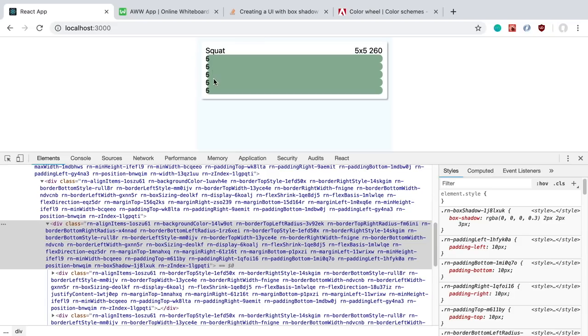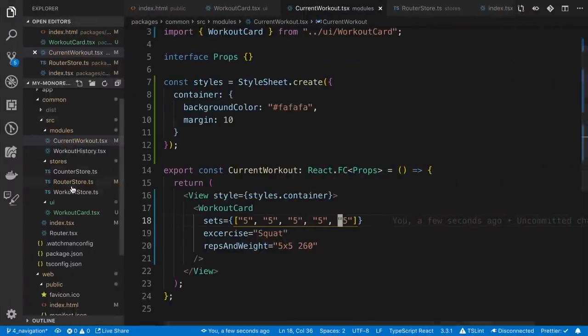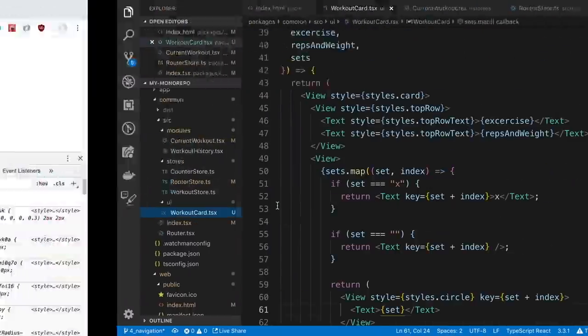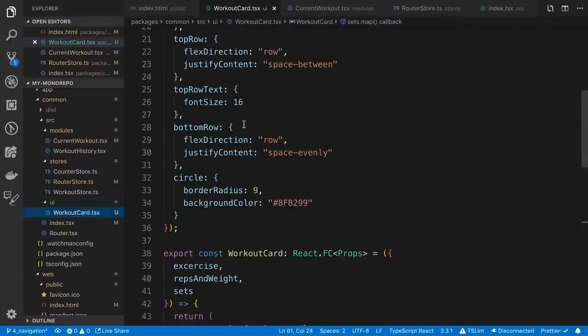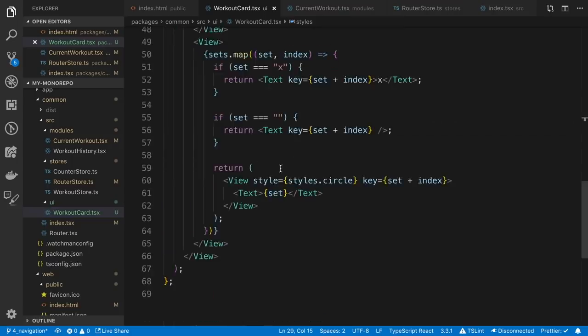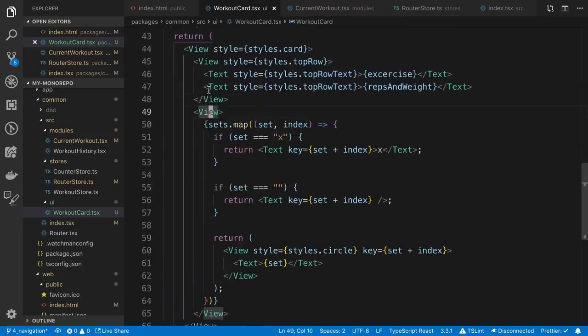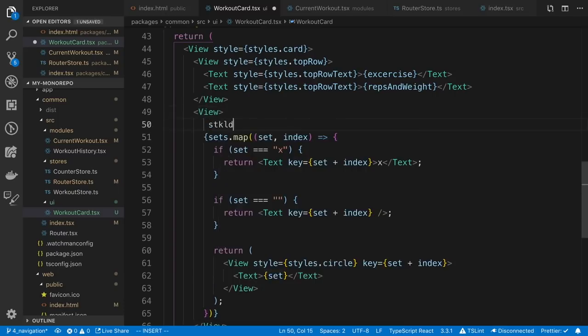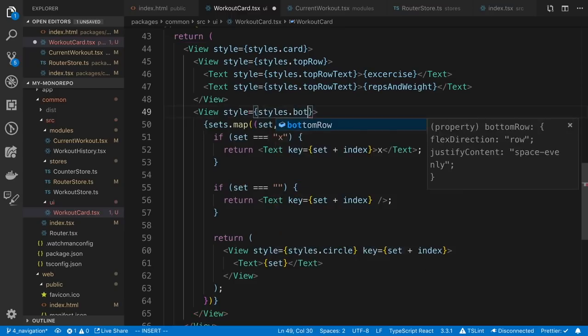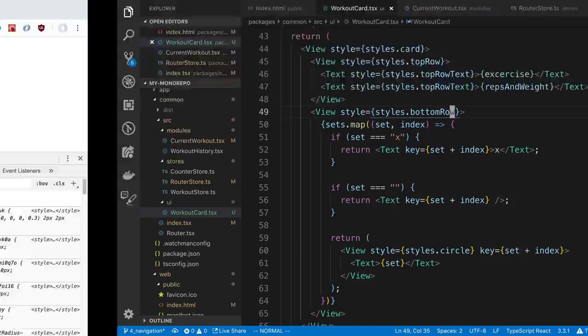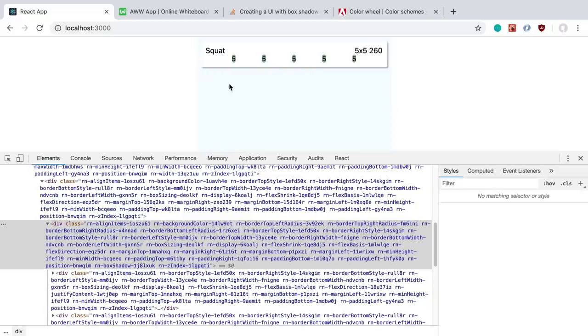Didn't I say flex row, I thought? Let's just see what I messed up with my card, because they're all stacked. Did I do bottom row, flex direction is a row? So, okay, I just didn't actually set it. Okay. So we're gonna say styles dot bottom row, and let's see what that looks like now.